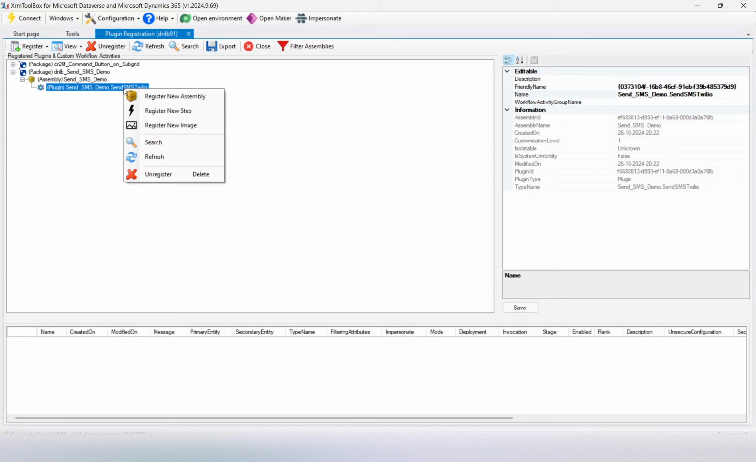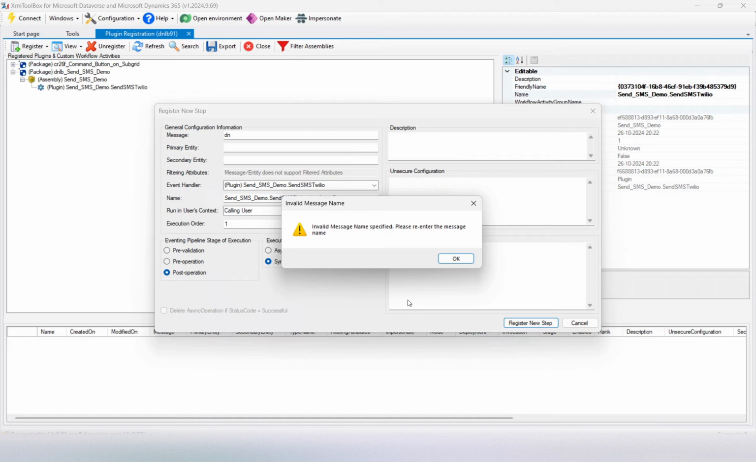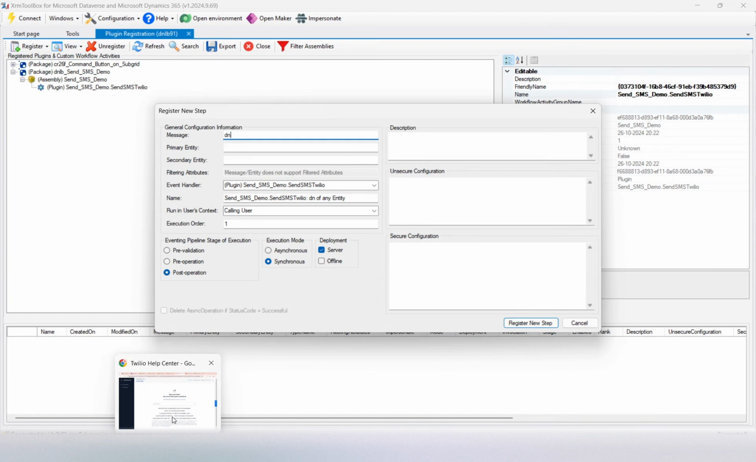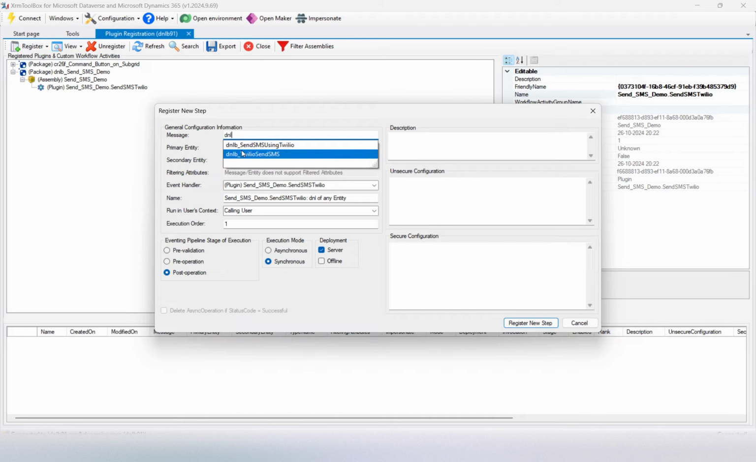The step of this plugin, I will configure on the entity, that is DNLB send SMS. Let's see what is the name. So go to the process. The name of the action I'm going to register is DNLB send SMS using Twilio, right? So I'll go here, plugin registration tool, and DNLB. This is the action name, send SMS using Twilio.